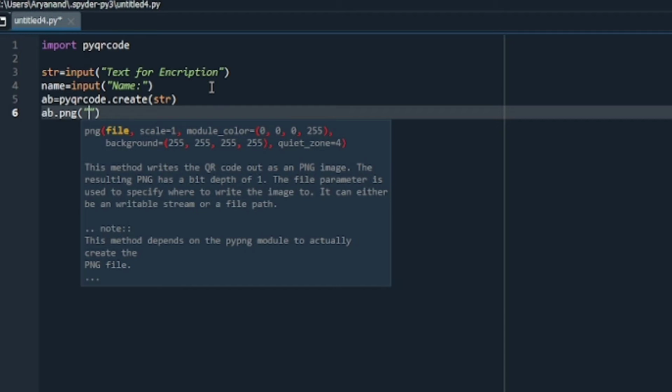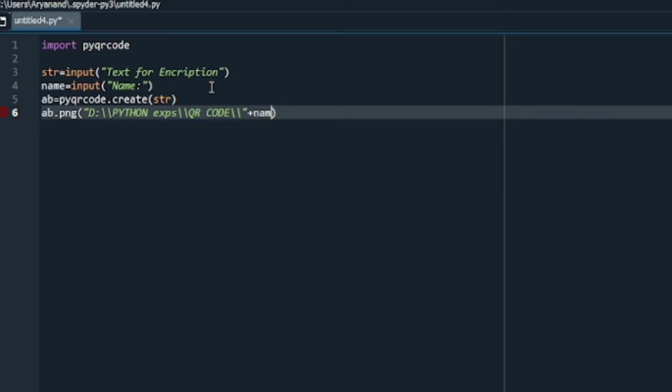But suppose I have a special path, I have made a folder. Its name is Python exps, then QR code. Okay, now this is done. Now we will write name, sorry, this is not it, name dot png. This has been saved into PNG.